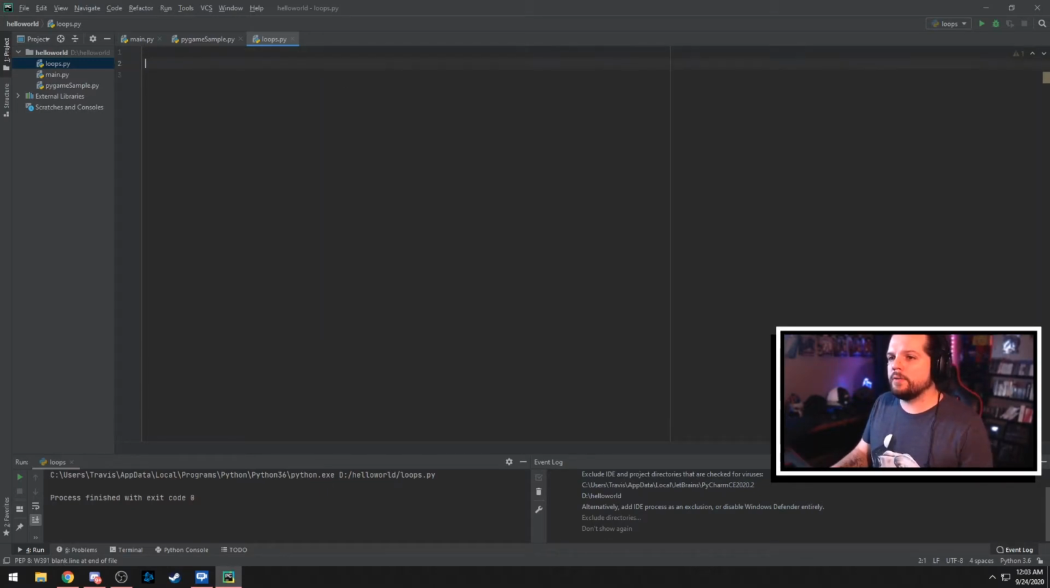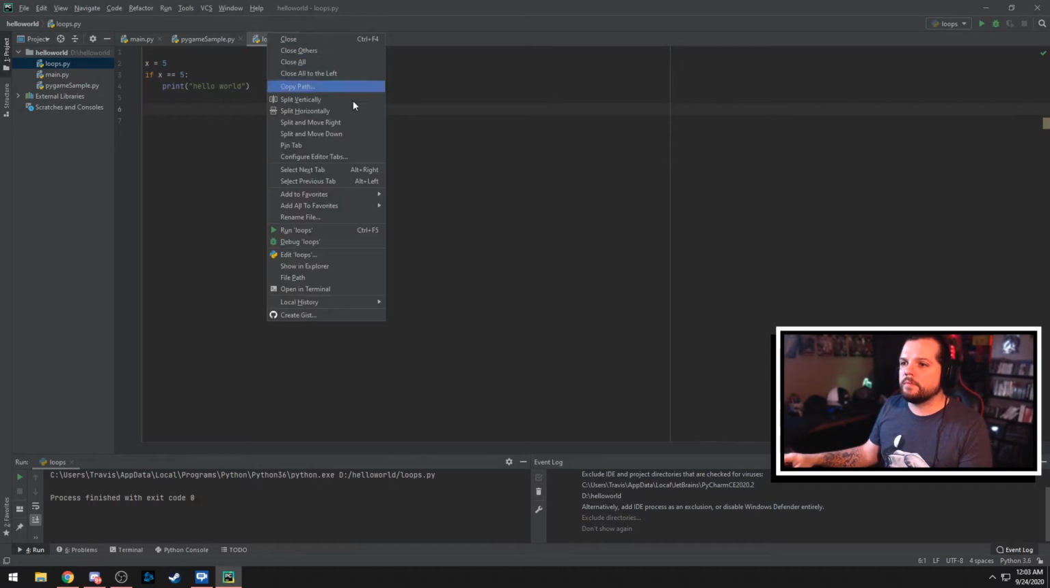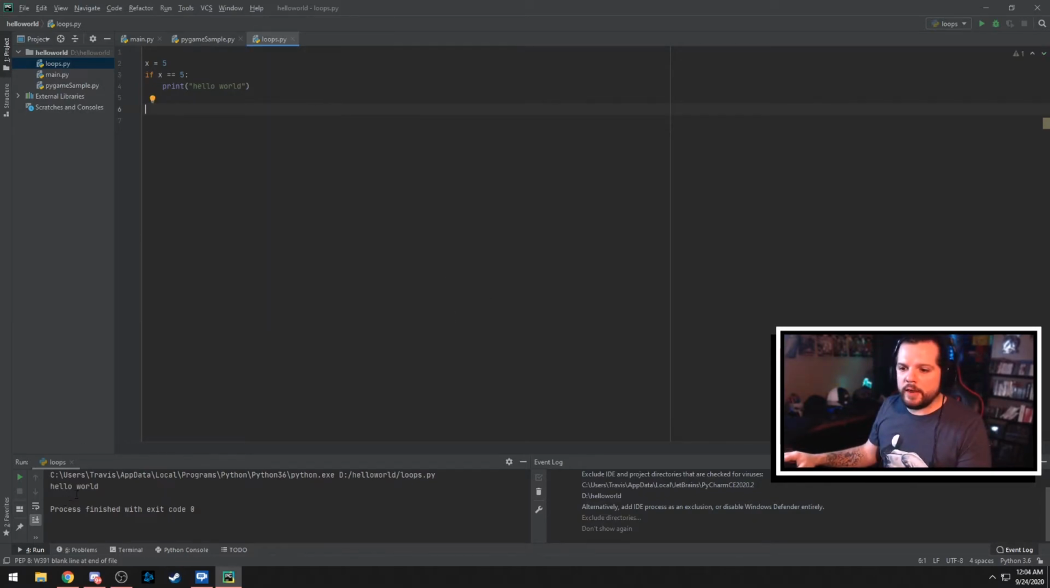So what I want to do is let's start with x equals 5. We'll show you how these if statements work as well. Now say if x equals 5, we can print hello world. So we run that. We got hello world down here. It printed it out for us. We know we got in there. So now if we change x to 7 and run, now we will not get hello world.